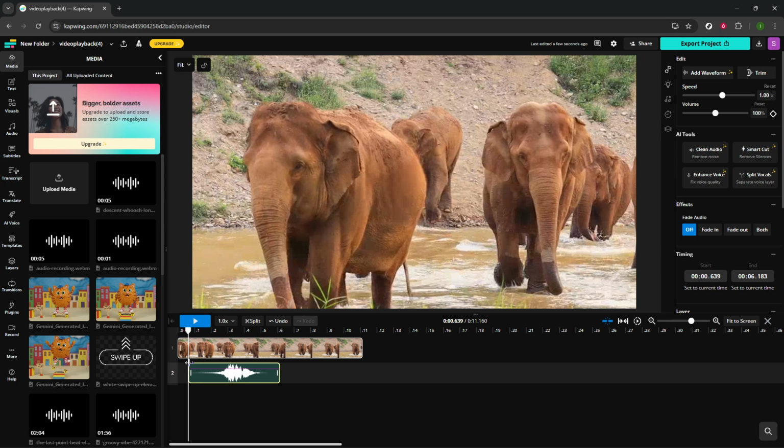Now you know how to incorporate sound effects into your video using Kapwing. Adding these effects can significantly enhance the storytelling aspect and entertainment value of your videos. Don't forget to play around with other features on Kapwing to fully explore its capabilities.